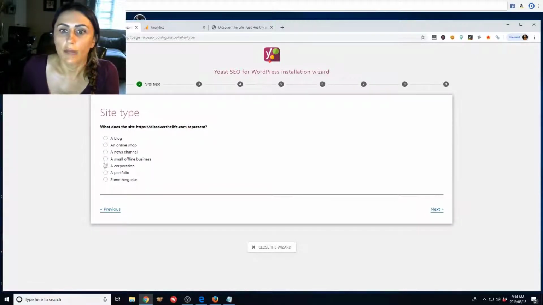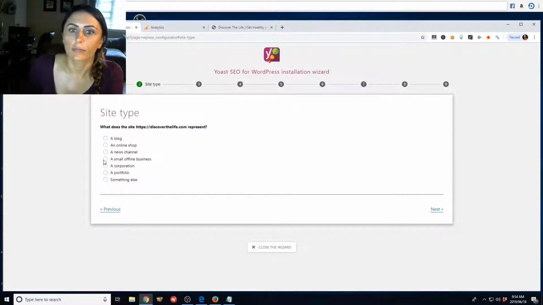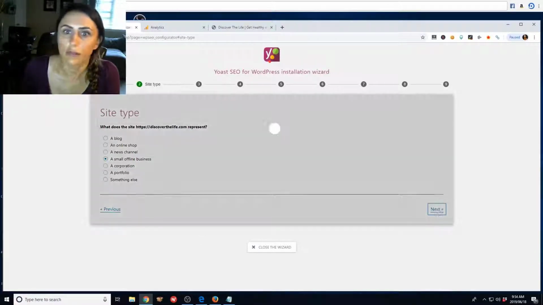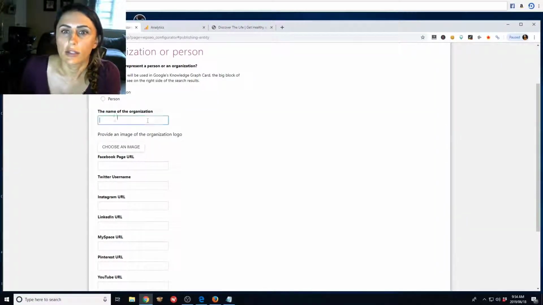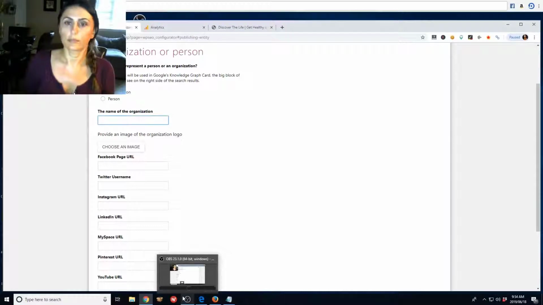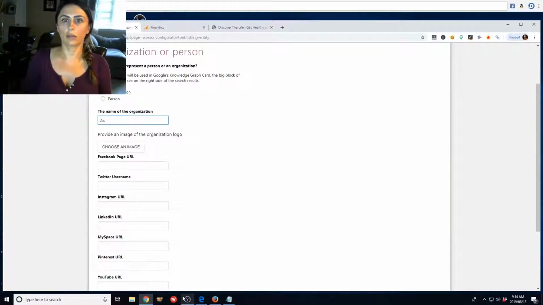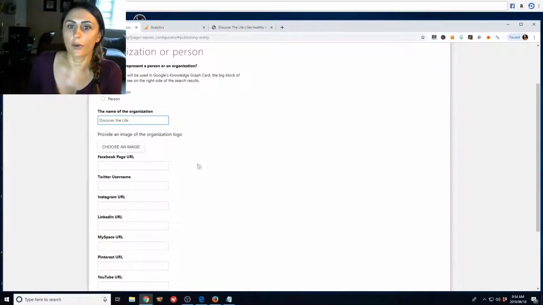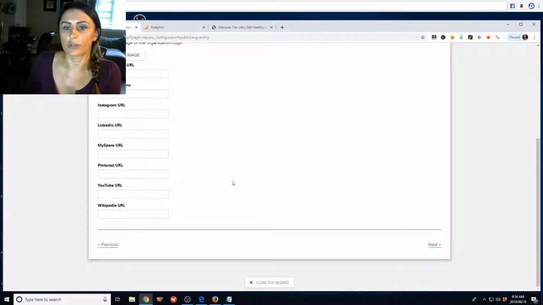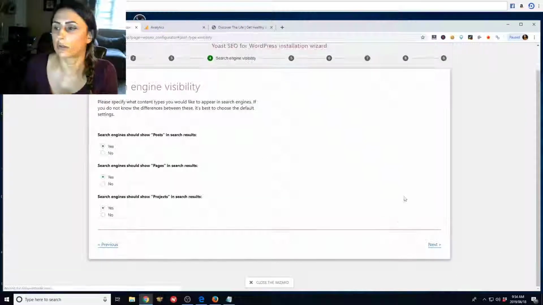Let's see, a small offline business, a blog, an online shop. It's more like a small offline business. Organization. It's the name of the website. So for everybody, it's going to be different the way that you set it up, but you can always go back and make changes. I'm going to be adding all of the social media accounts at another time. Right now, we're just trying to set up the Google Search Console.